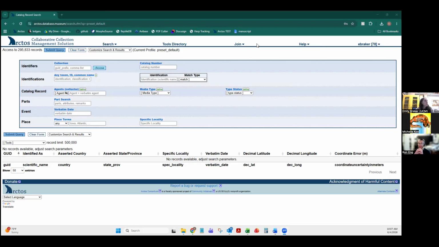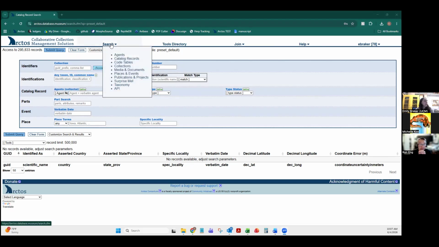So, searching in Arctos. When you do log in, you'll come to this sort of basic screen. But again, this is going to be searching catalog records. I want to point out that there are other searches in Arctos that I won't go over today, but these get at a lot more specific elements of Arctos that you actually can query through the catalog record screen, but it's going to have a high level of specificity.